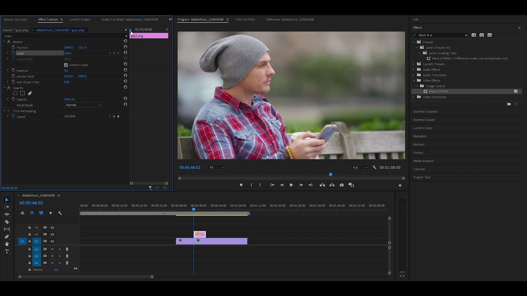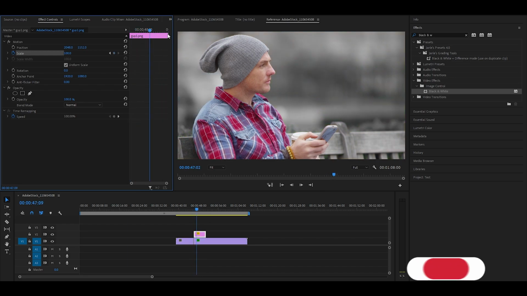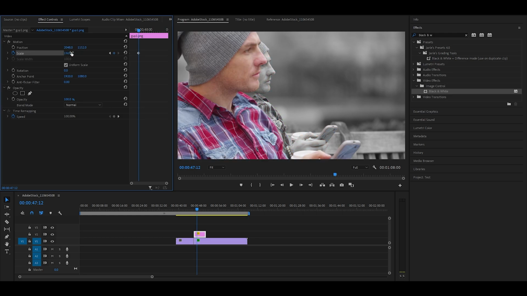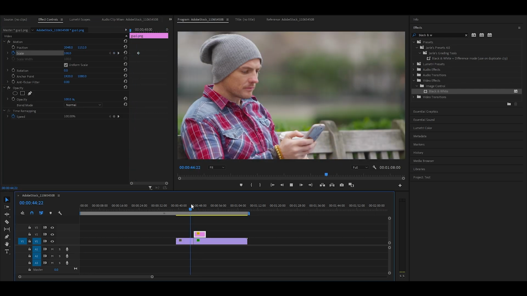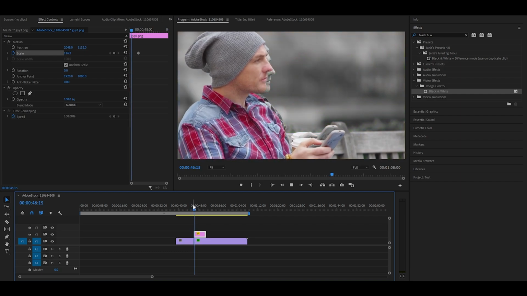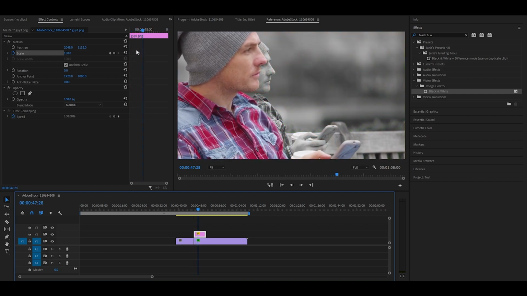So go to the very first frame of the still, add a keyframe for 100 and then fast forward 5 or 6 frames and let's say 150, and this is going to be our movement. Maybe a tad faster.